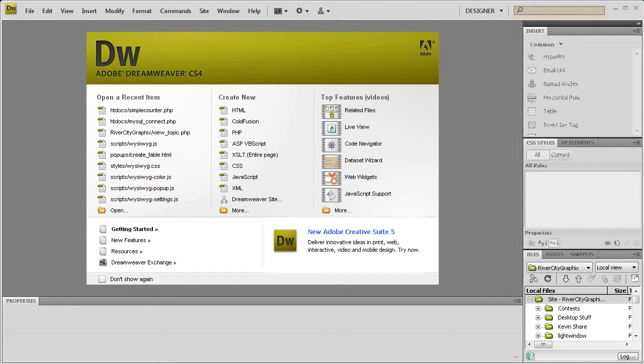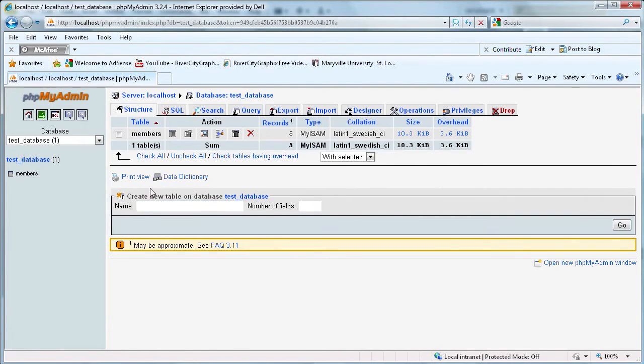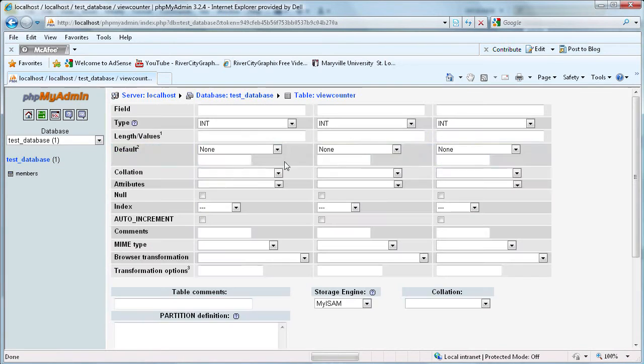So to get started, we're going to go over to phpMyAdmin, and we're going to be using this database right here called test database. Some of you probably remember we created this a couple tutorials ago, and we also created the members table. But we'll be using the database but not the table, so we're going to be creating a new table called view counter. And then we're going to have fields. We're going to have 3 fields, and then click go.